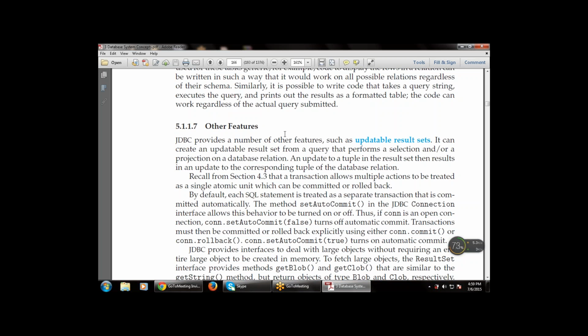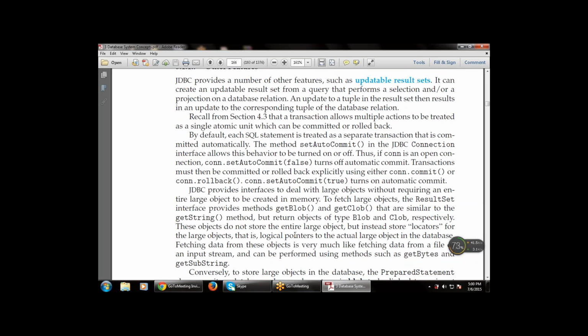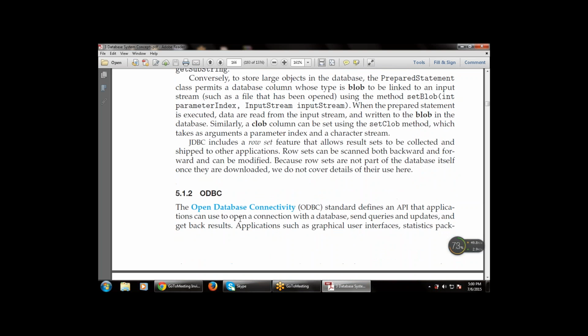So whatever the query, the method that is used is setAutoCommit in the JDBC connection interface. It allows this behavior to be turned on or off. Whenever we use setAutoCommit, the auto commit will be available, that is, changes are automatically committed.